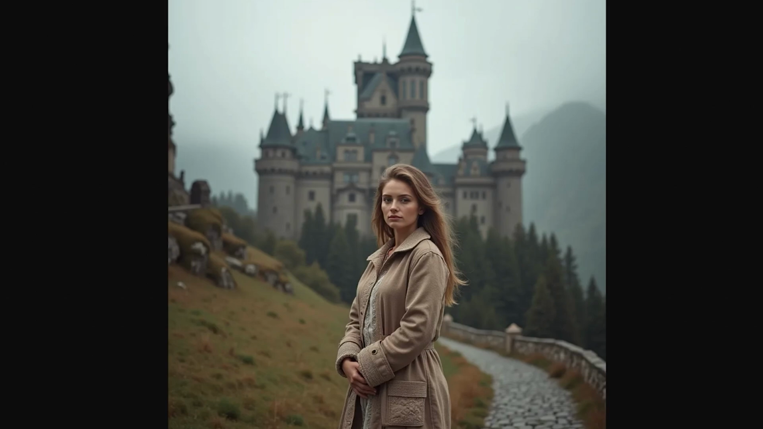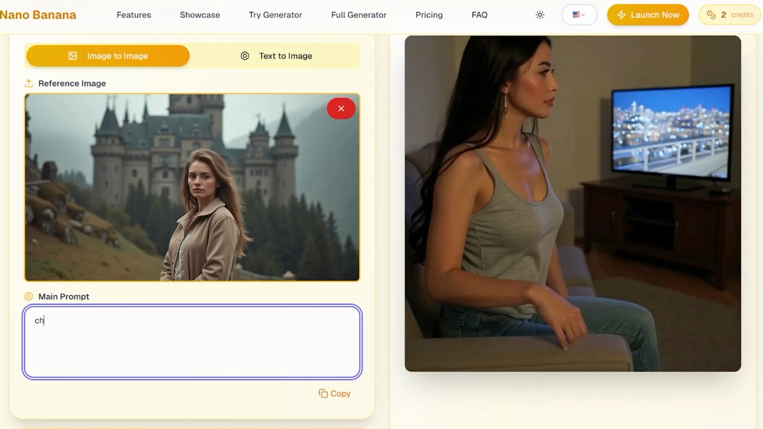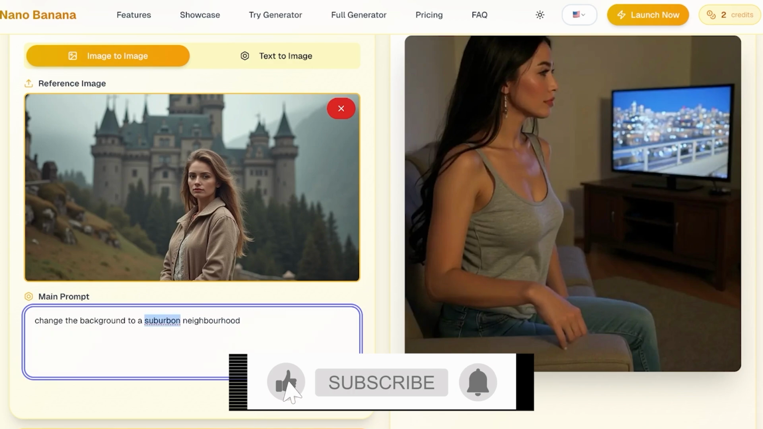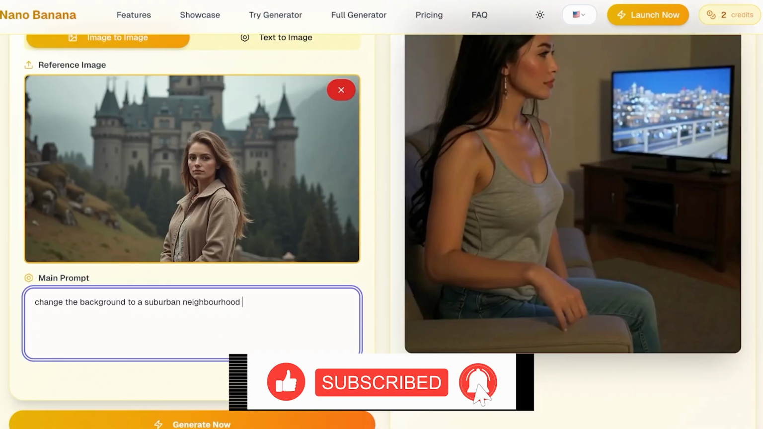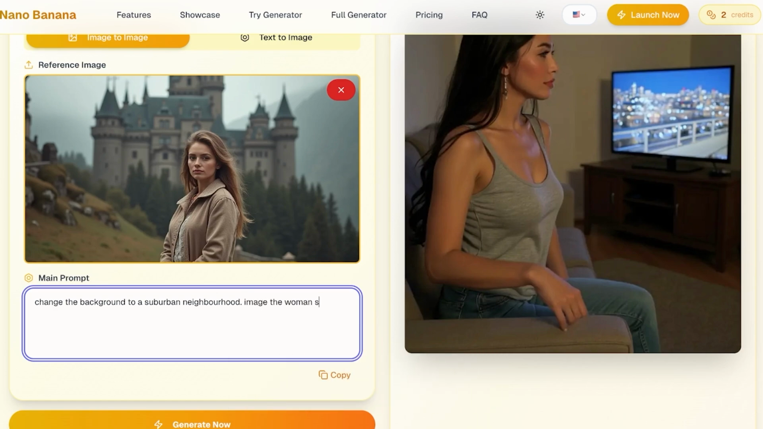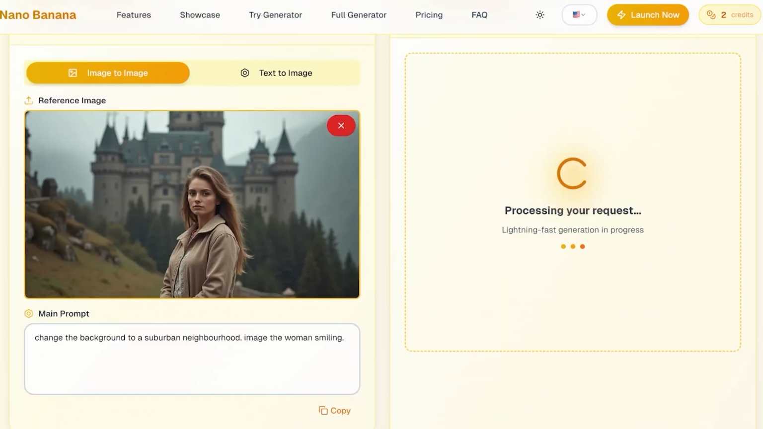So what I want to do is maybe change the background to a suburban neighborhood. And I'm going to fix my typos over here. And then I want the woman to be placed exactly. Imagine the woman smiling and looking at a house. Yeah, looking at a house rather than looking into the camera. I'm just going to change it to the woman smiling because I don't mind her looking into the camera. And then I'm just going to click on generate now.